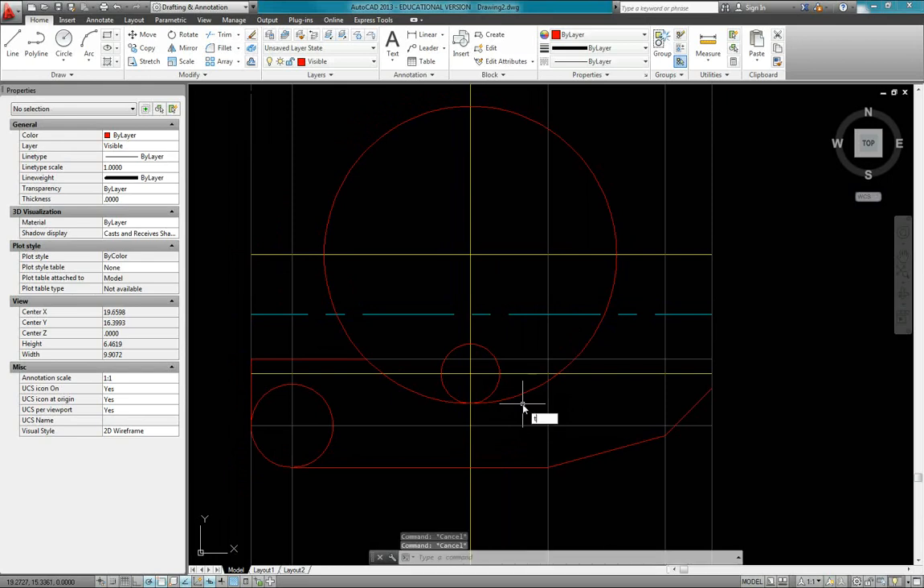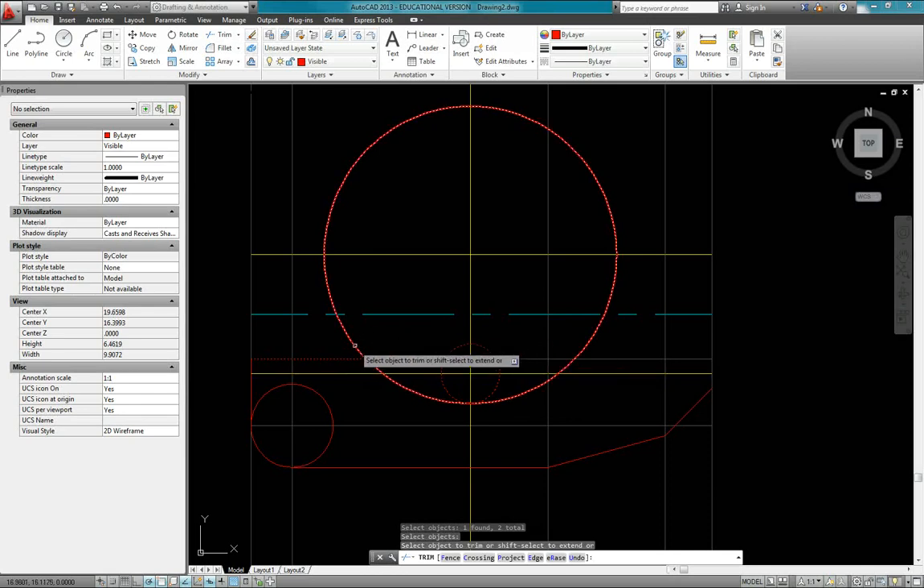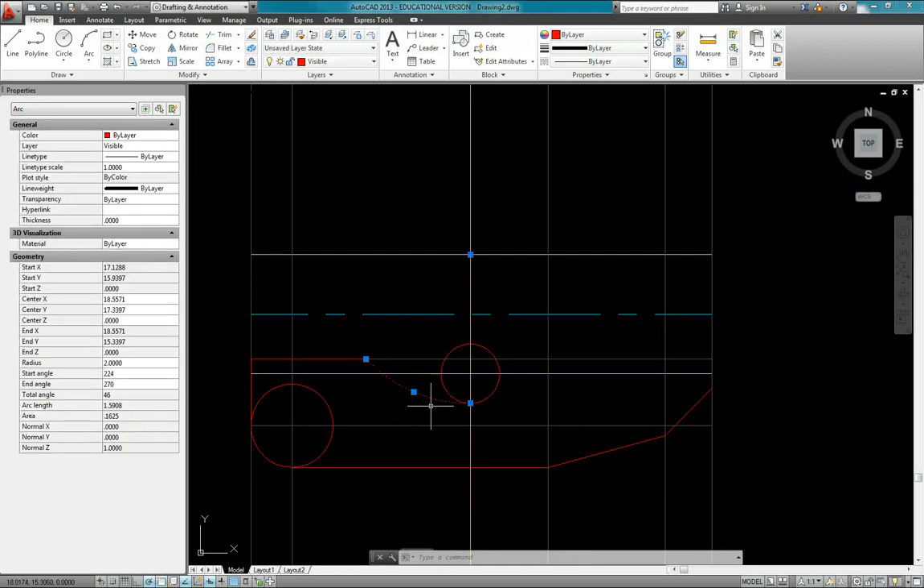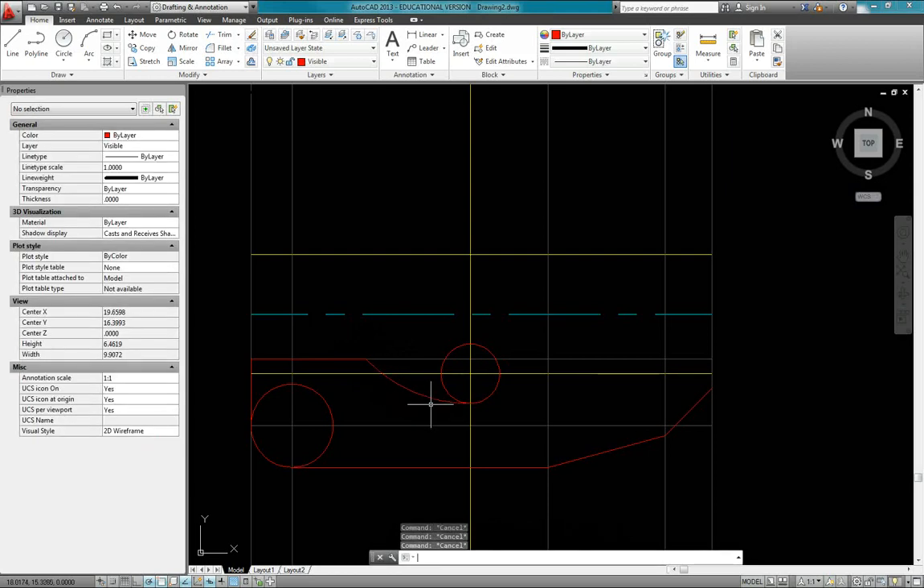So TR, enter, and I want to click on this line and this circle, and then enter, and then click on the circle here. And what that did, it used those edges as a trimming edge, so it trimmed everything outside of this arc, which is the part that we want. Okay, still on the visible layer, let's create a line from the quadrant of this circle.